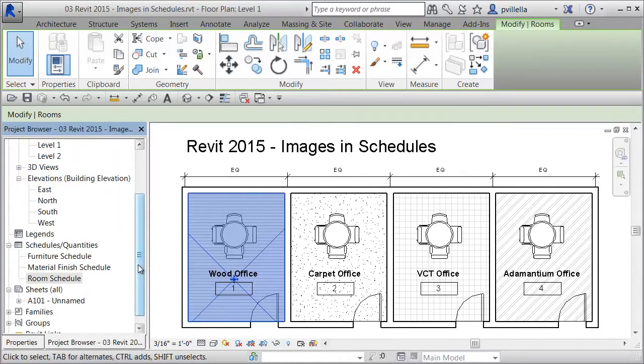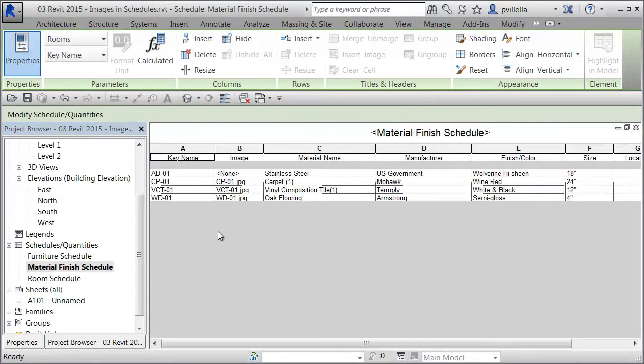So let's just take a look here at those room schedules and the material finish schedule. If we open up the material finish schedule, again, there are the key names, but notice we've got another key here, or another property called image. Now that already exists for those system properties. So simply if I wanted to add an image for AD01, which happens to be adamantium, by the way, everybody's favorite material to put into a room.